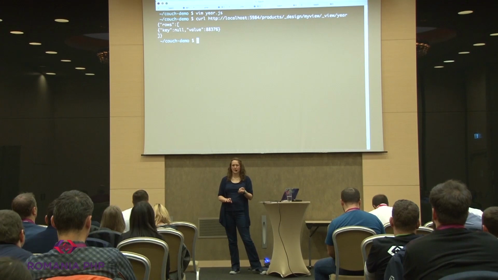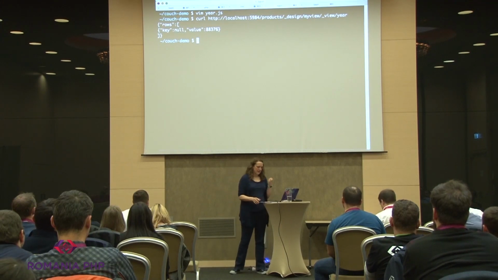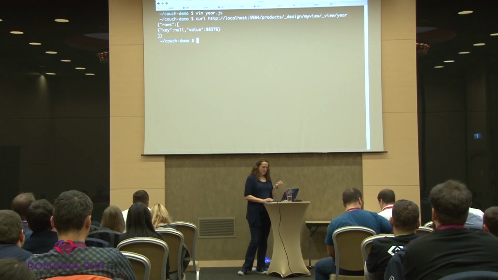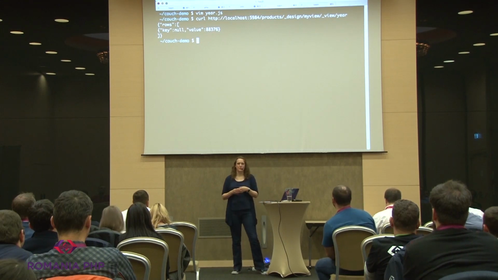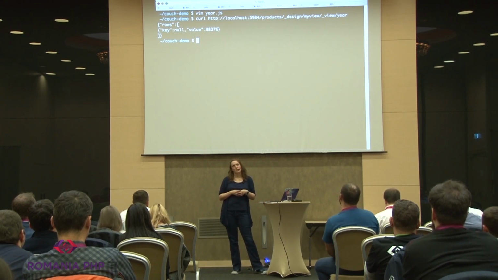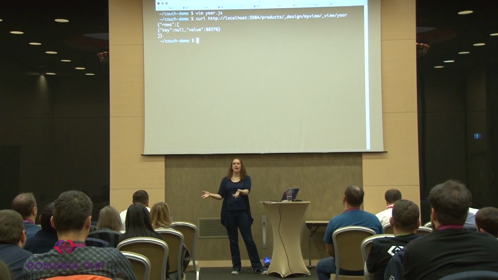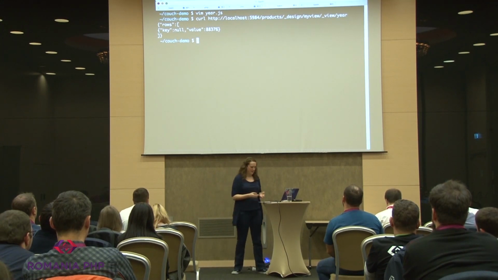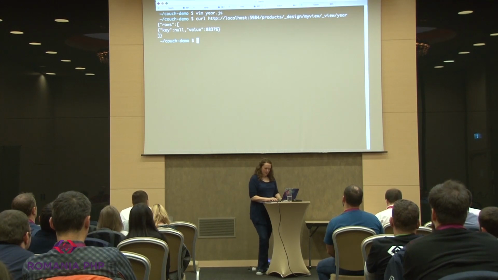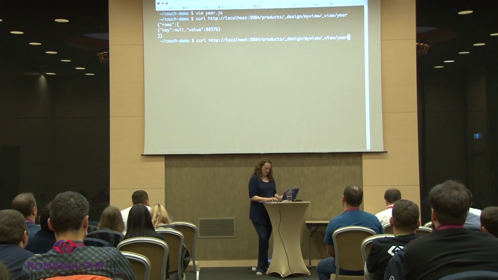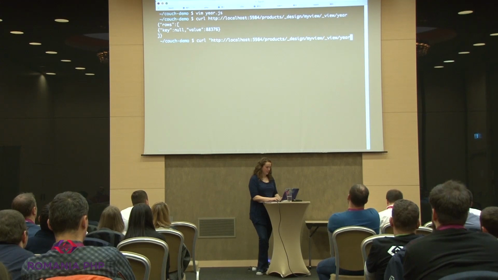Not terribly helpful. Instead, what we want to do is use this view to tell us, well, the key is year, so show me all of the products added in a particular year. Or sorted by year, let's do that. I need some quotes around this before I put an ampersand in. Here we go. Can you tell this happens often?